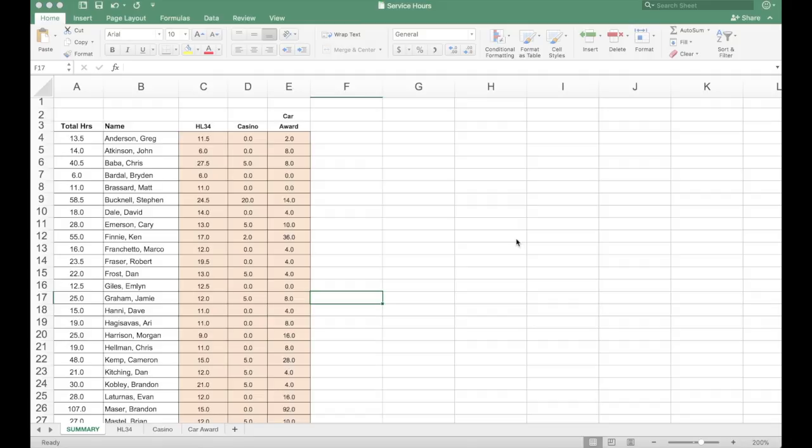I'll also make this available to you off of our district website as a downloadable file, or you can just contact me directly at servicedirector@d4kin.ca, and I'll gladly send you a copy of this spreadsheet.